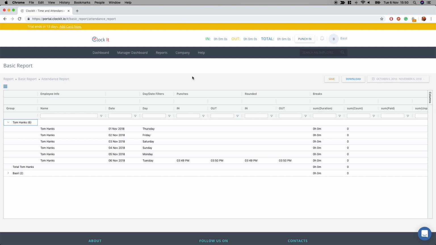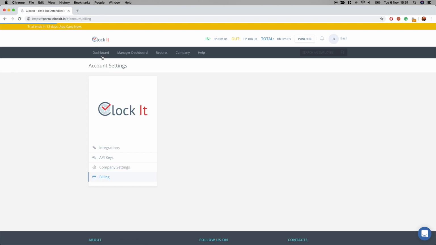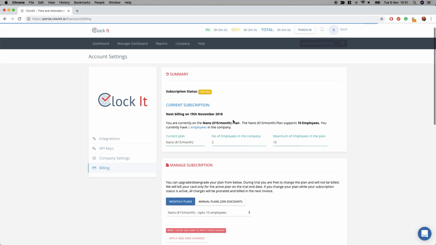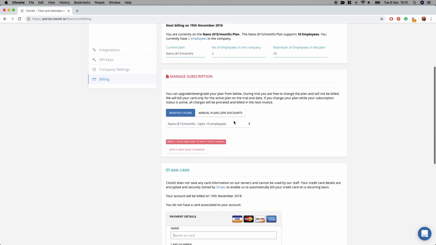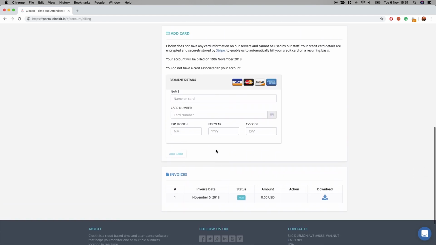And if you're happy with ClockIt and you would like to continue using it beyond the trial, just come into the Add Card Now page and update your card details over here. And if you would like to add more users, you can add more users from the drop-down list above, and update your card details and save.